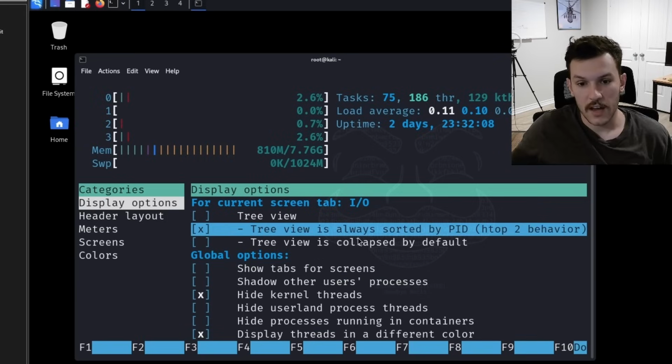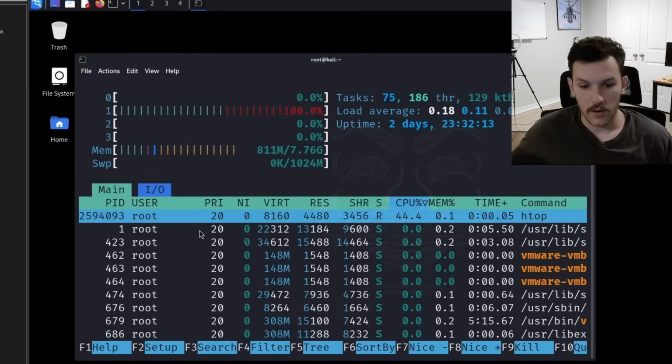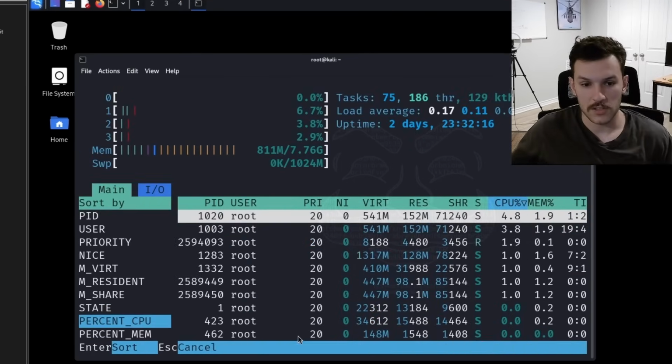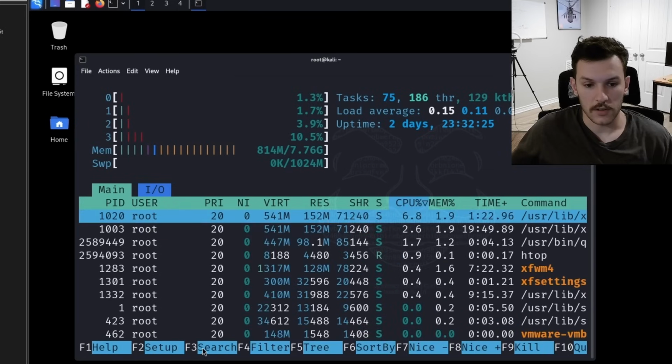So tree size is always sorted by PID. We could check this or uncheck it. You can do Control C to close out of there, and then we could sort it, go to state, mshare, resident, PID, user, and so on. So we could really play around in here and just have fun.